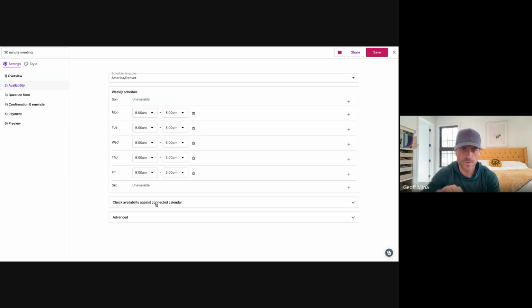Nobody has to do anything, it just works magically. So check availability against calendar. This is where, if you have lots of different calendars connected, you'd see them all in this list.